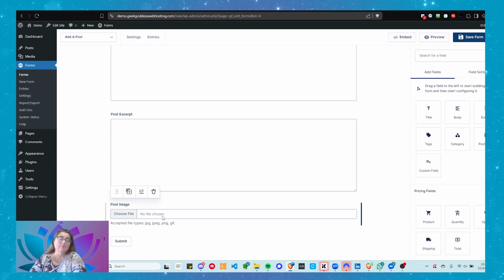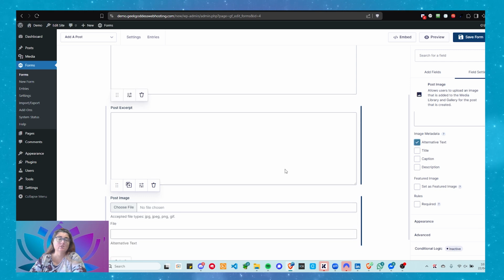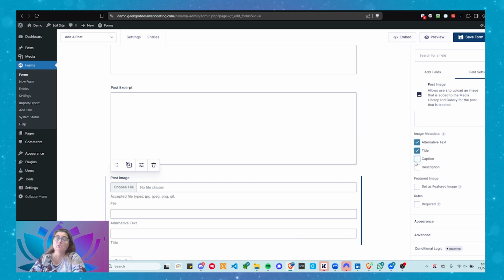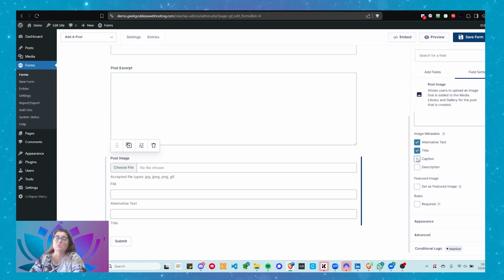Here with the post image, under our field settings, we can ask them to give us the alternate text. And you'll notice as we do this, we're getting more information being asked for here. The title, the caption, and the description. I wouldn't necessarily put the description or the caption in. I would ask them for the title and the alt text, alternative text, because this works for SEO. Your search engine optimization will look at this information.